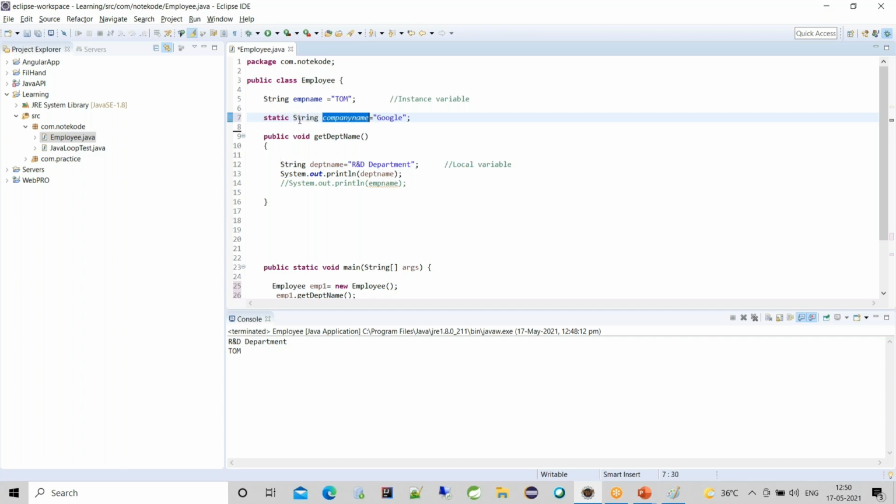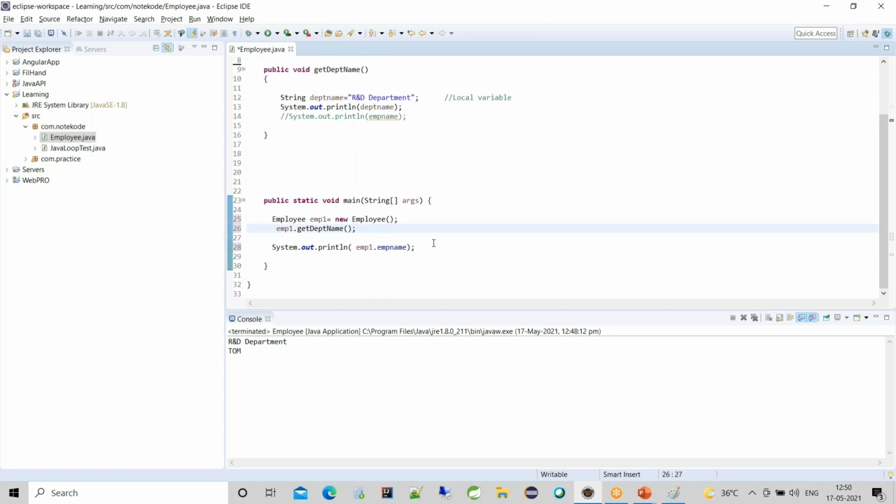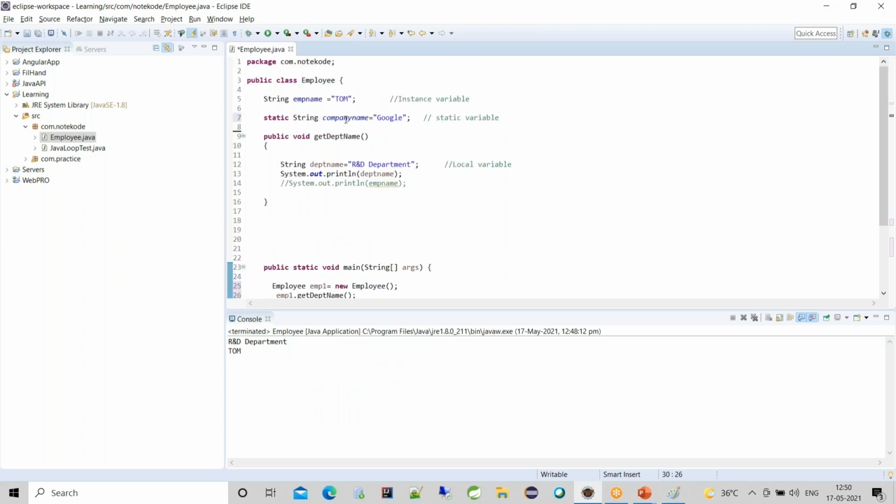Now company name is made static by using the keyword static. Therefore, only one copy of company name will be created in memory under this class employee. We'll say this is a static variable. Company name is a static variable and it is created at the time the .class file is loaded into memory. Now let's check the visibility of this company name inside the main method. How will we call this? Let me write system.out.println. We can call the company name using Employee as a class name.